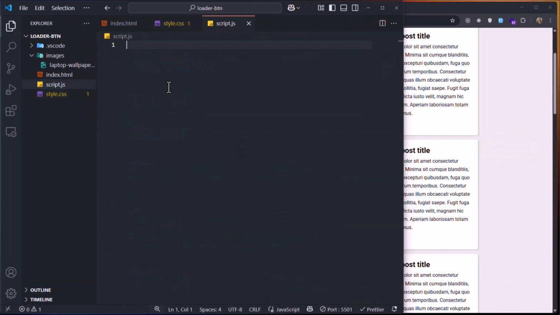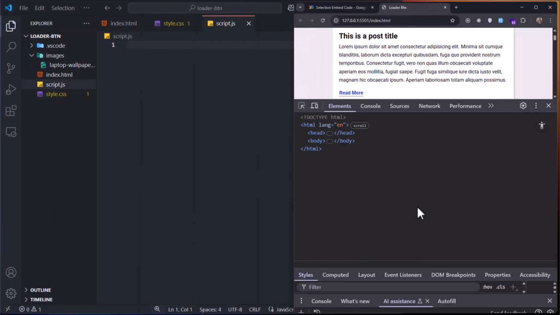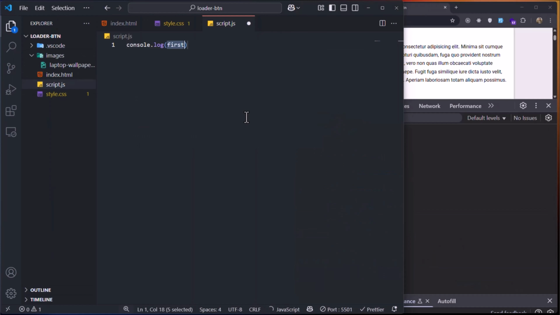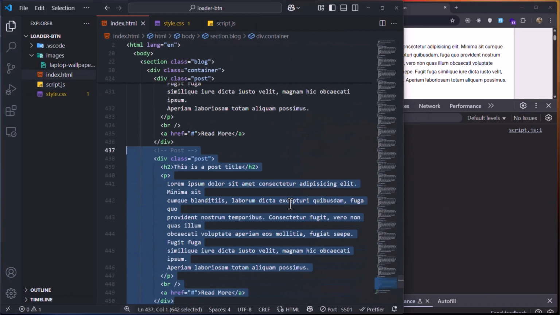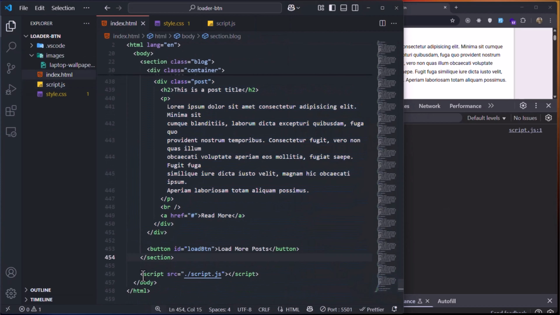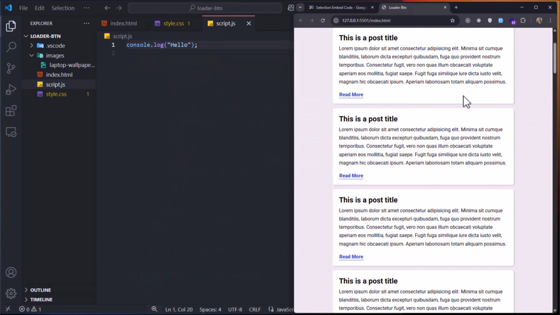Now here's JavaScript. First, let's test our JavaScript file. I'm going to inspect here and console log hello. If you get the hello here, it means that you have correctly connected your script file to the HTML file. So you have to be careful. Up above the closing body tag, you should put your script tag, and with the attribute of src, you can address the correct file. So we have correctly connected our project to JavaScript.